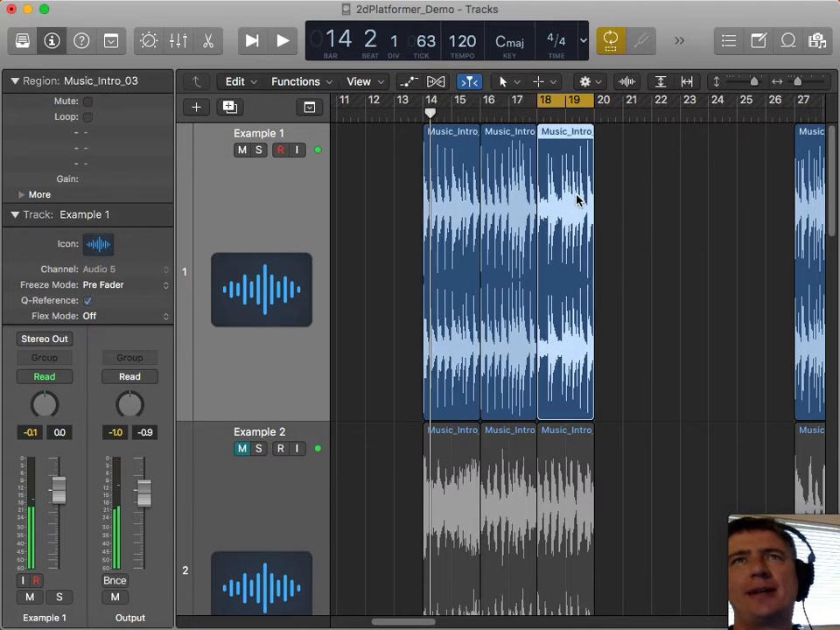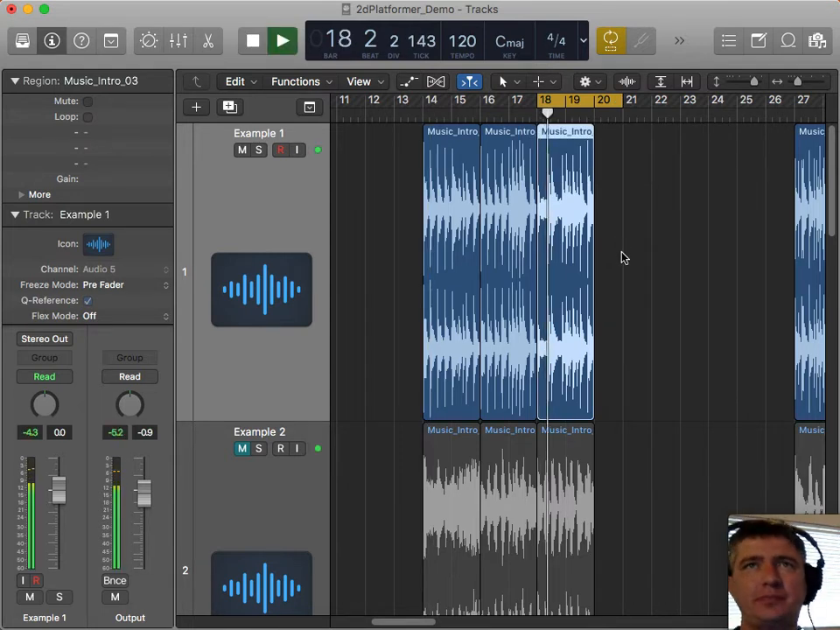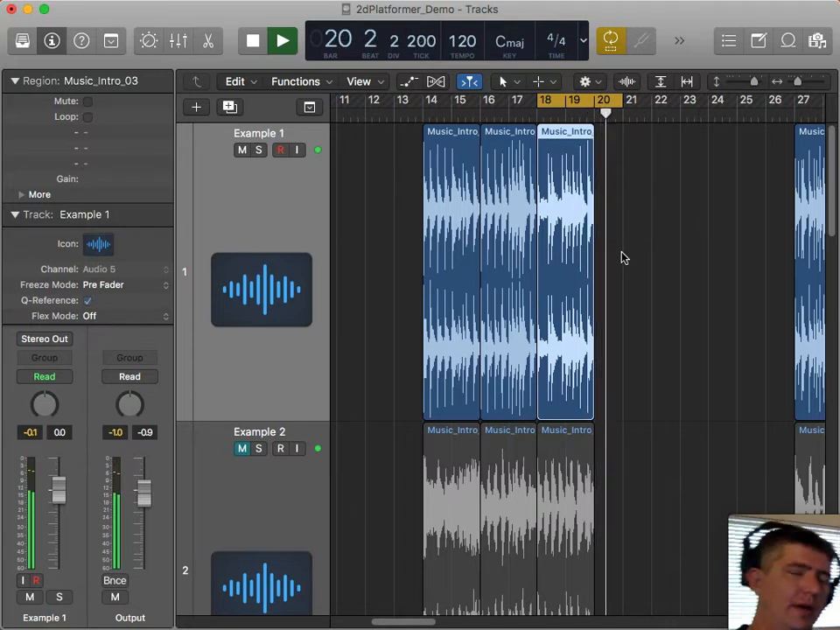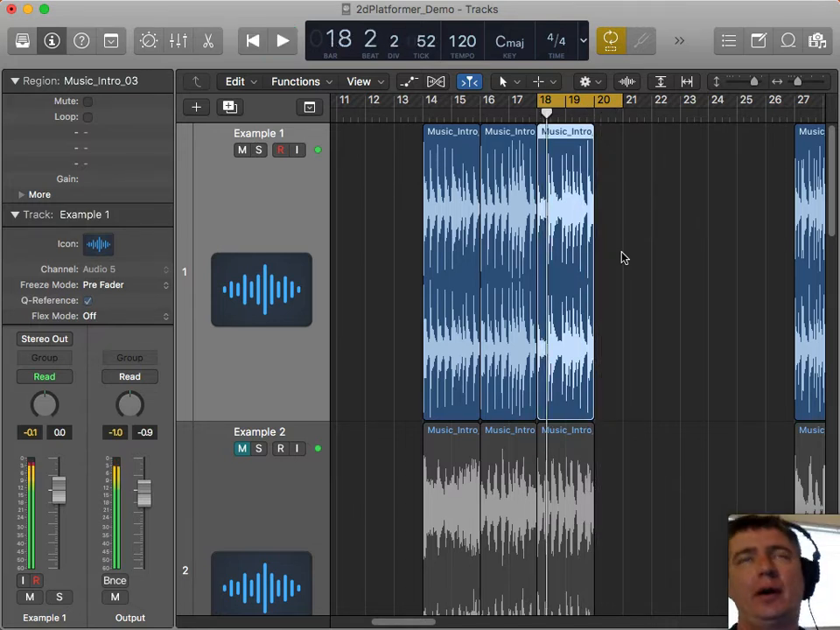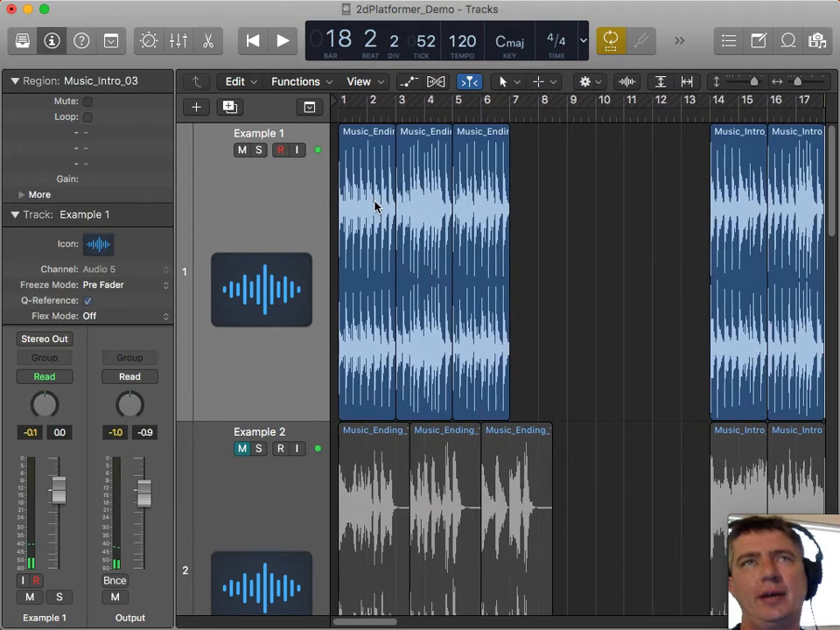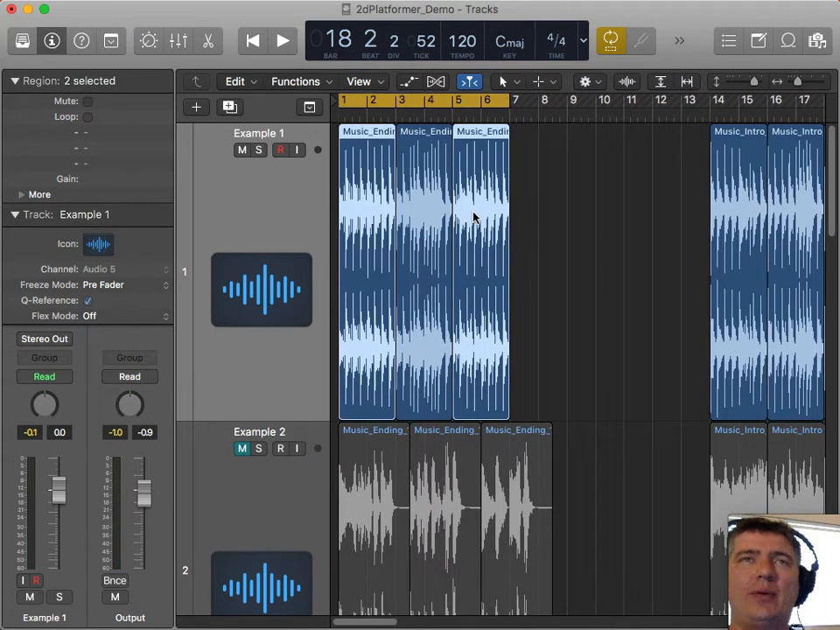Watch out for things like this last cymbal crash here. It gets cut off when it plays back. You want to watch out for cymbal crashes or reverb tails or instrument decay that would get cut off by the end of the file.